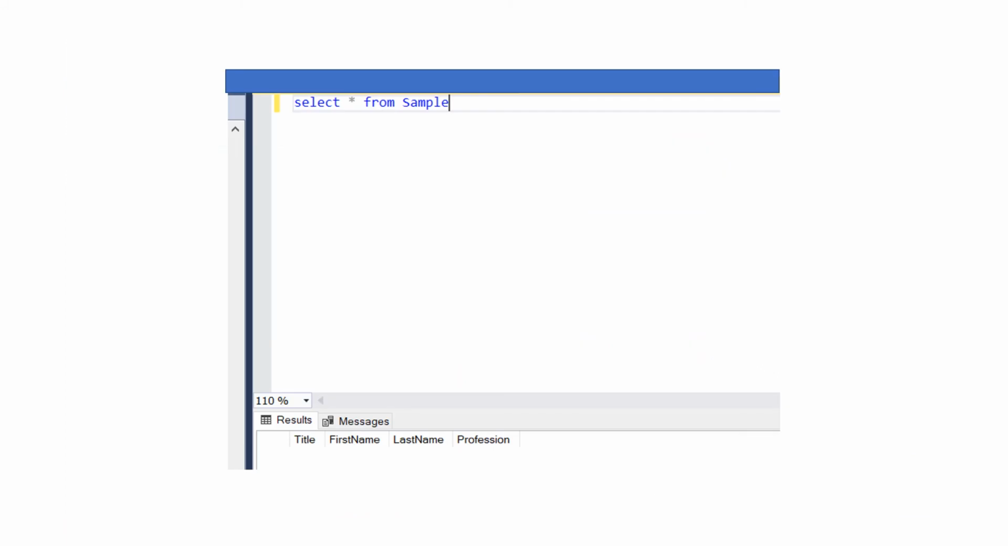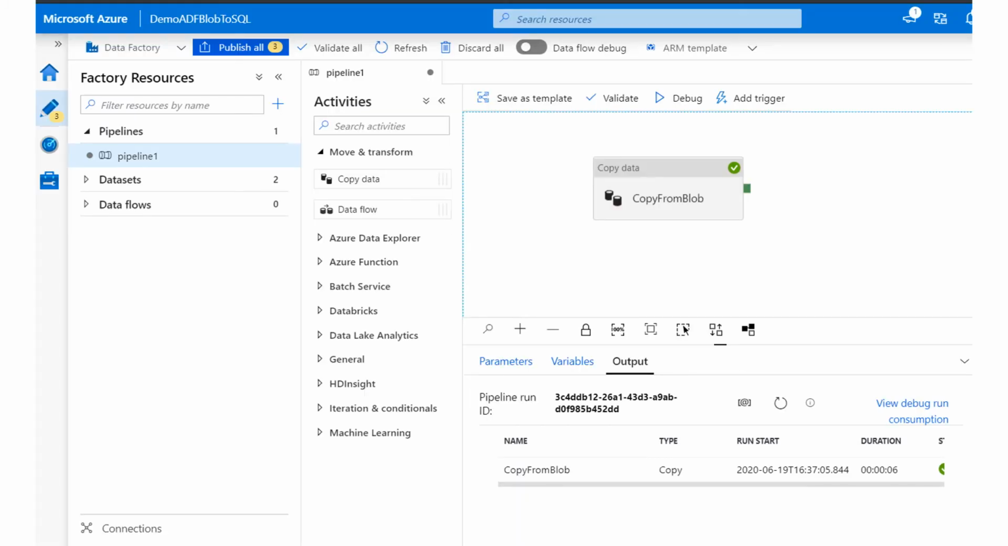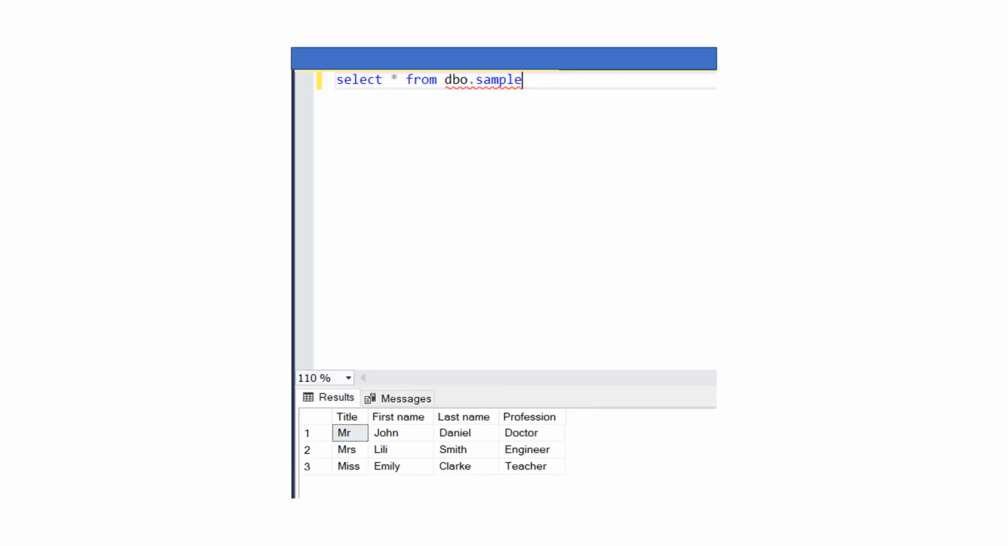After I select from my sample table and there's nothing in it, I'm now going to run the ADF. Just click on debug, and then it's completed in 6 seconds, as you can see. So I'm just going to do a select again, and you will see that 3 records have been inserted, which is what was in the Excel file we created.